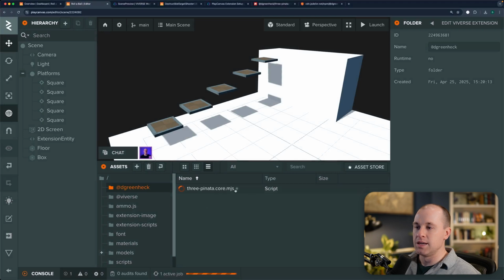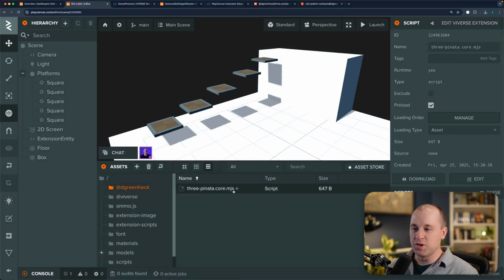three-pinata.core.mjs. Now the MJS extension means this is a JavaScript module. That's how PlayCanvas recognizes JavaScript modules. PlayCanvas is just starting to support ES6 modules, which is really great. Makes things a lot easier in terms of code portability and importing scripts and things like that. So that is how I have packaged the code to work in module form.